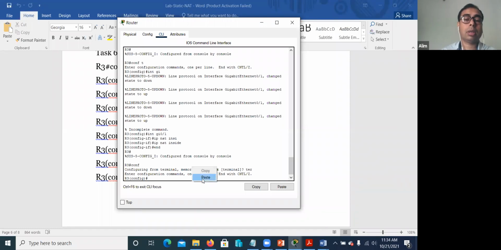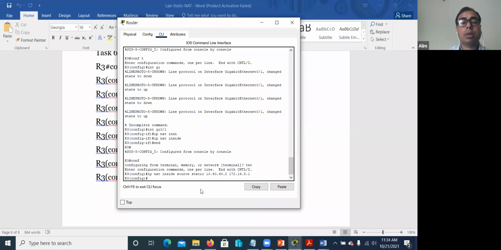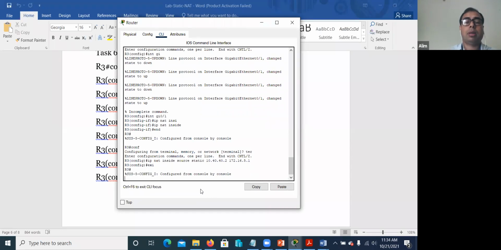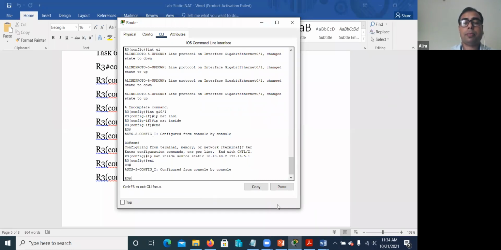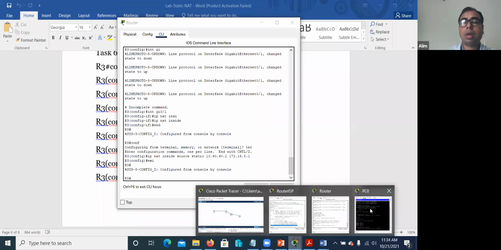Okay. Let's say this is our command. IP nat inside source. It is a static one-to-one translation for our internal computer's IP address, 10.40.40.2, and it should be translated to 172.16.5.1, which has the static route in the ISP. Okay. Let's say now try from here.